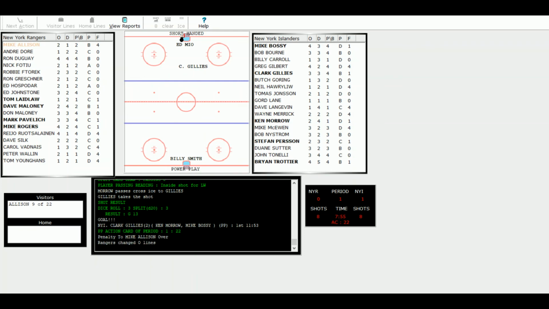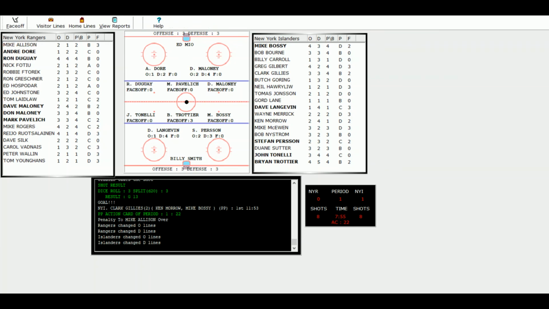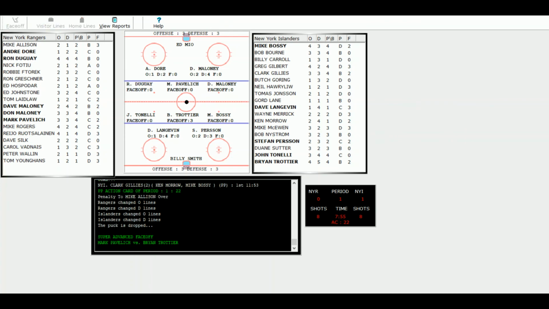All right, power play is over because the Islanders scored. And so now we've played 22 cards. I want to make sure that no one is out there for more than 18,000. Everyone's good. So we're going to go with who's on the ice until we get to card 25. Face off at center. Trottier's a +3. 16 is going to be the Rangers are going to win it.